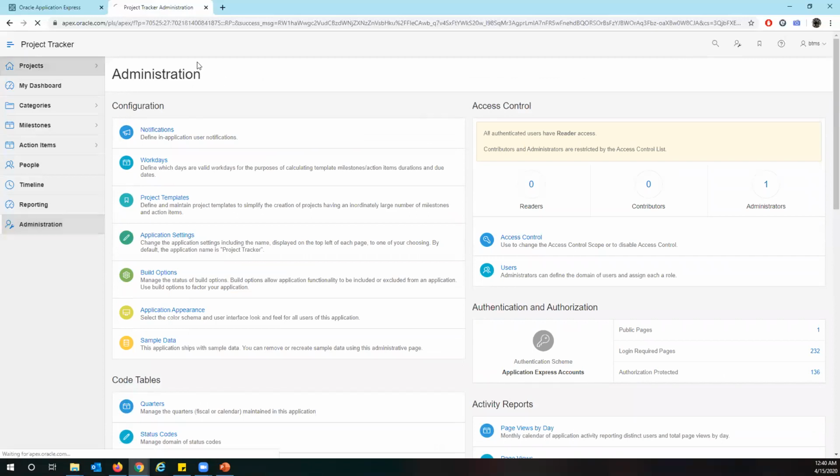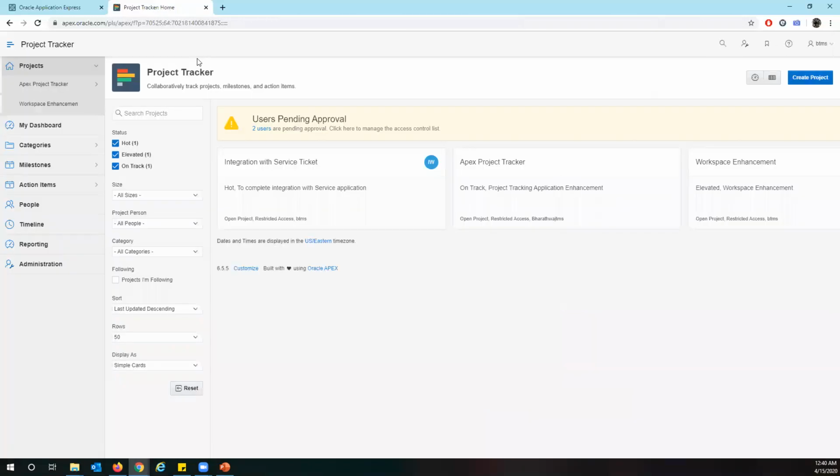Okay, so I think pretty much we have covered most of the features of this application, and if you have any queries, you can always add your queries in the comment section.